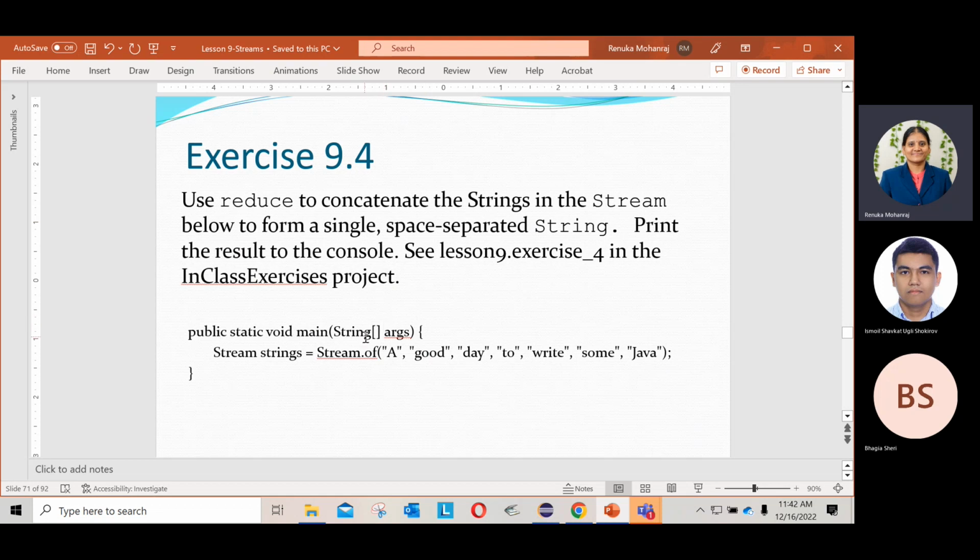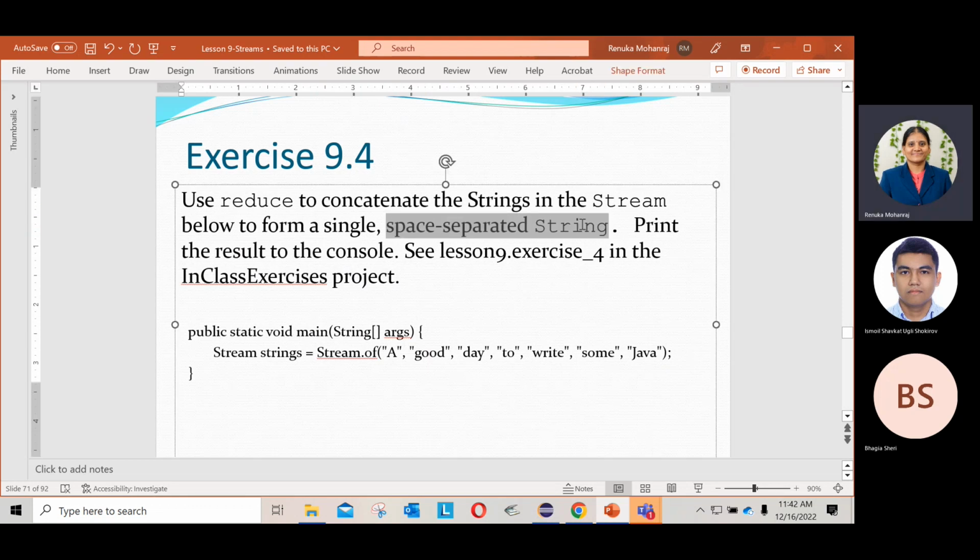Directly, you can try it by typing. If you want, you can download. Use reduce to concatenate the strings in the stream below into a single line, each input separated by space, and print the result on console. Which means there are several string inputs. You have to combine them into a single string. How can you use the reduce method to concatenate all the inputs? Take 5 to 10 minutes to do this.